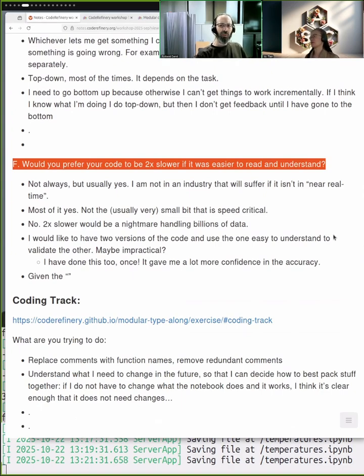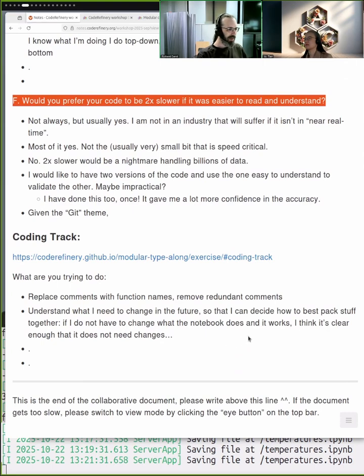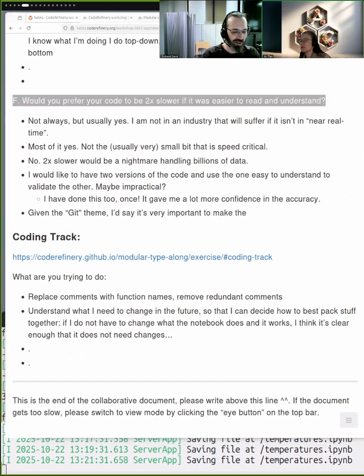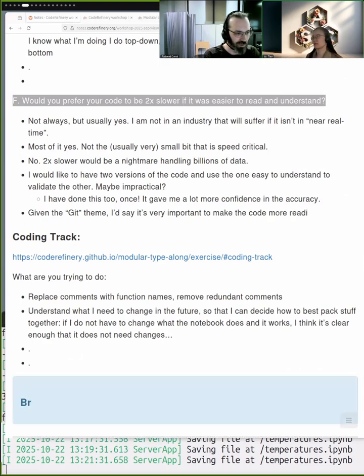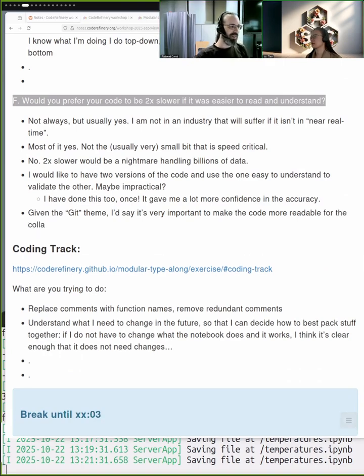Okay, my timer says it's almost time for our break. I guess we see some comments from the coding track here, but we can look at that when we get back from the break, and we will do the live coding with screen sharing. Actually, we can fit these comments or suggestions into the live coding. So let's take a break until 3 past the hour. See you soon. Okay, bye.